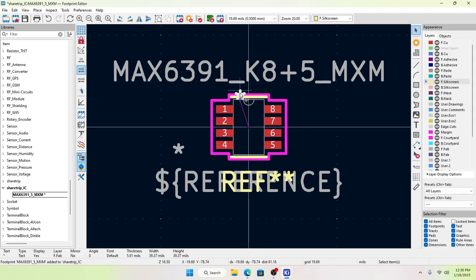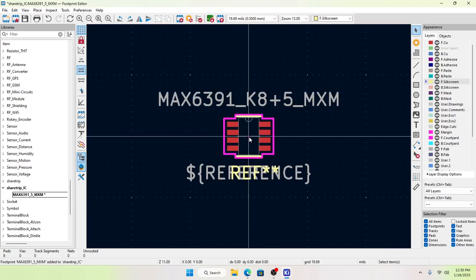Right, so I don't know what this is. I don't think we need it. I'm going to delete that. Delete this, delete that. Okay, so I'm going to save this. So now it's coming from shared trip IC. Okay, so we're going to save that.